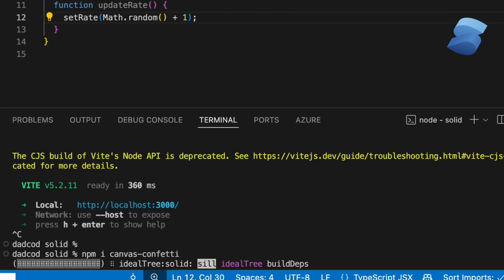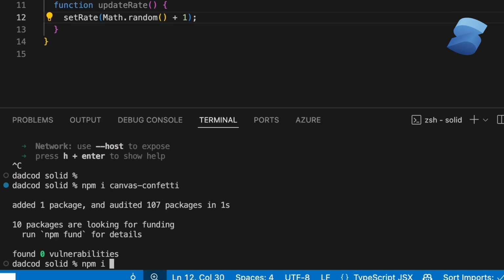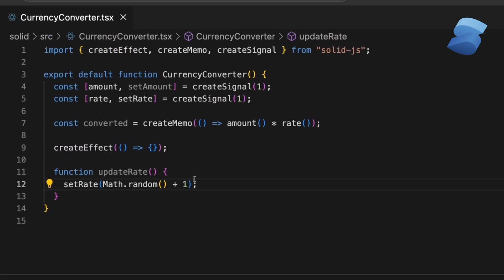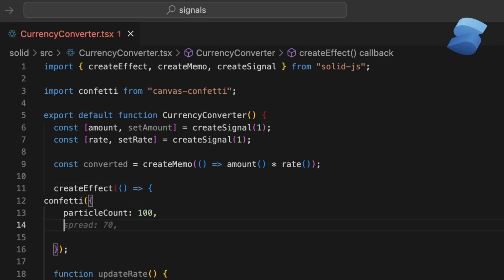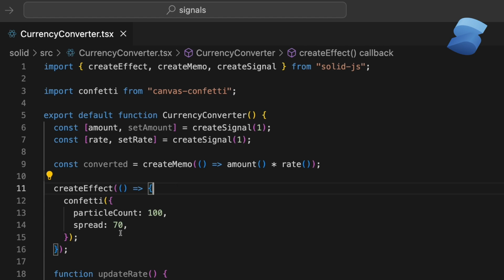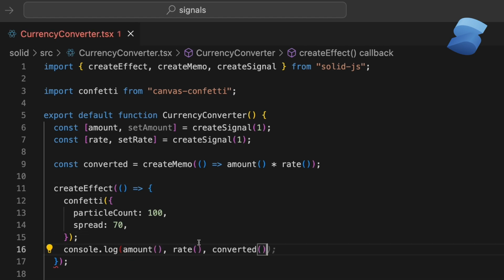We will install the confetti package and types and add them to the effect. The effect watches the used signals, so we will just walk them to track them.